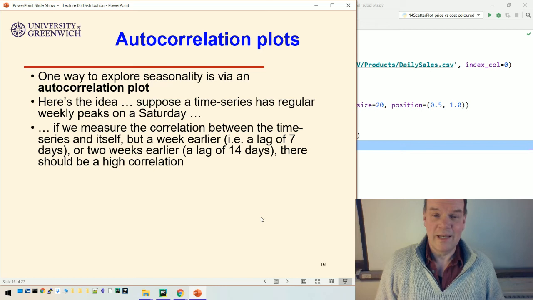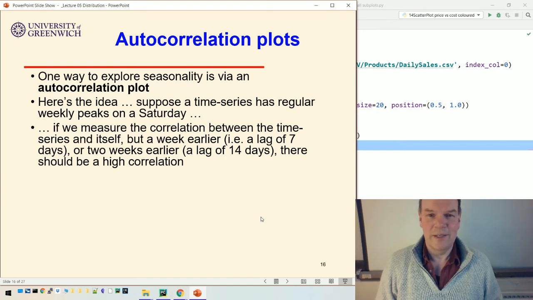peak every Saturday, then the correlation between the time series and itself a week earlier or 2 weeks earlier should be very high. You should get a high correlation because the peaks will be in the same place. So if we correlate the two time series, but offset by a different amount of days, then we should get peaks in the same place, because it's every Saturday, and those will line up if we choose to do it on a weekly basis, and so we'll get a high correlation coefficient.